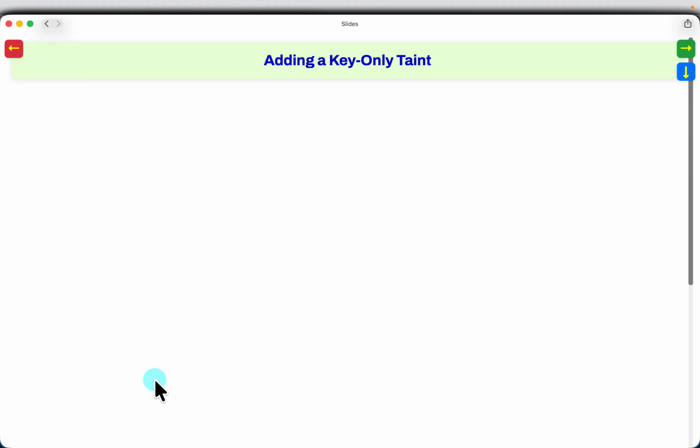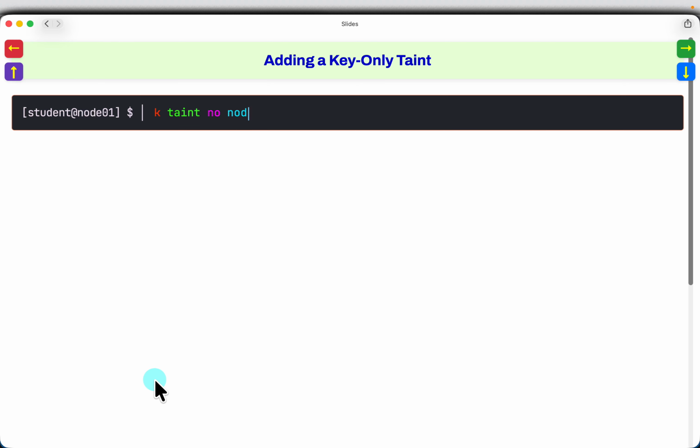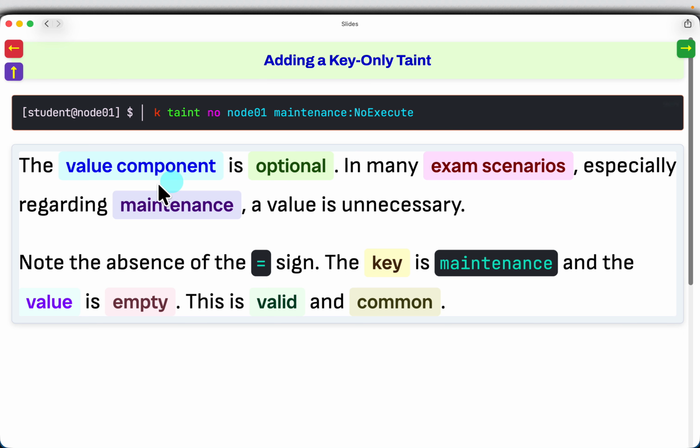Next is how to add a key-only taint. So we'll omit or skip the value. We'll run this command: kubectl taint nodes with the node name, and here only the key, maintenance, with no equals sign, and effect is NoExecute. So here the value component is optional. In many exam scenarios, especially regarding maintenance, a value is unnecessary. Note the absence of the equals sign. The key is maintenance, and the value is empty, and this is both valid and common.